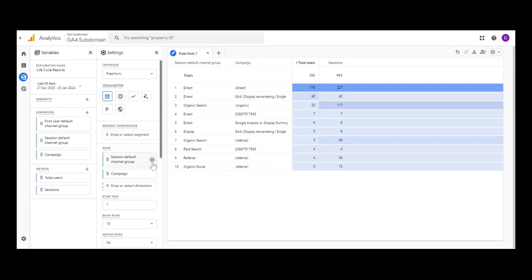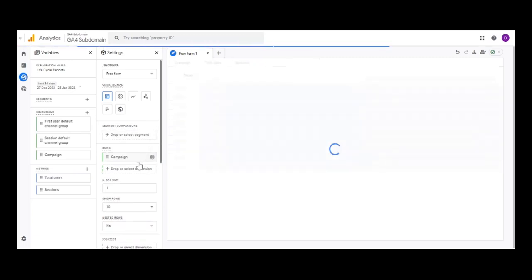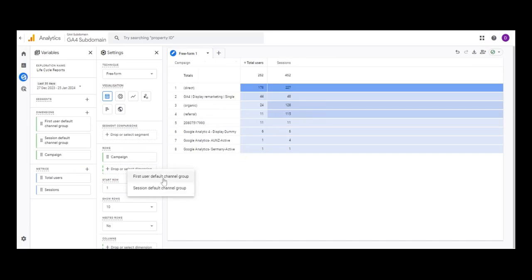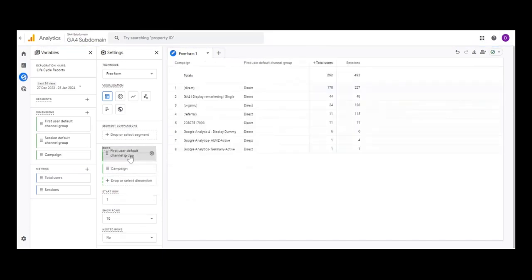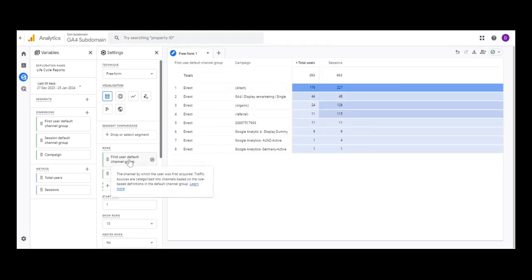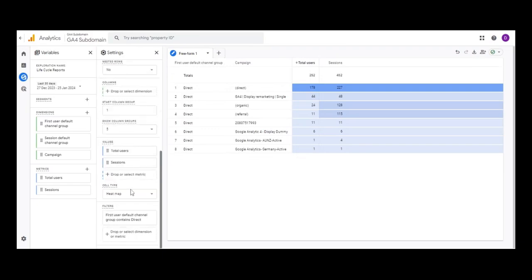Now, okay, I need to select this dimension and add the first user default channel group. You can change the sequence of dimensions as well. And yeah, you can see the data according to this filter that you have applied over here. So this is how you can see the data for acquisition. And let us get to our next chapter.